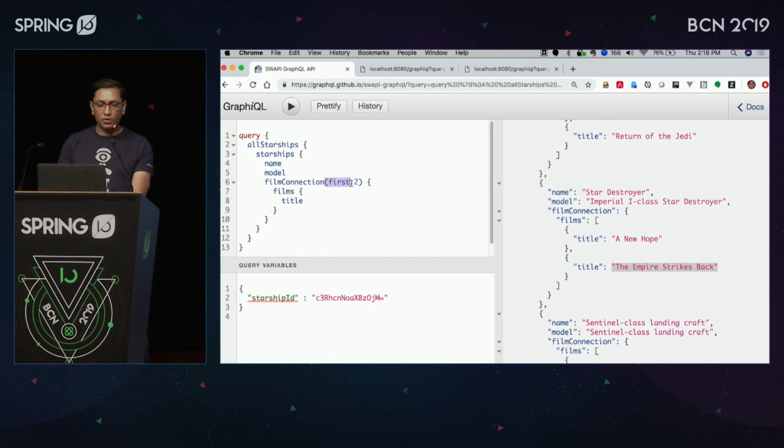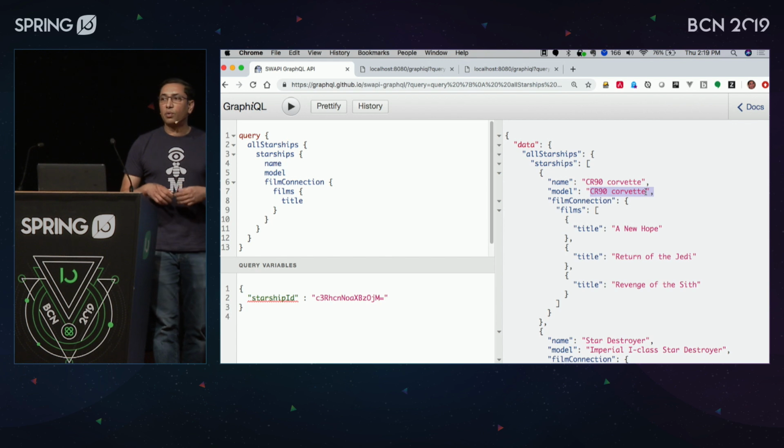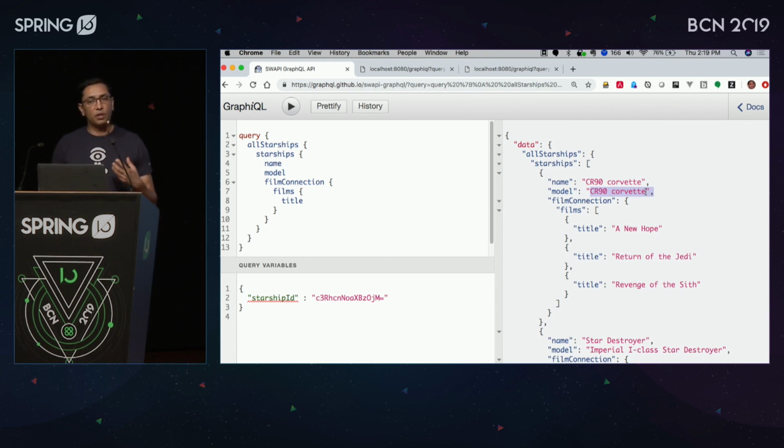Now, if I get rid of this altogether, you can probably guess what's going to happen, right? It'll show me all the films that specific starship appeared in. Okay? So what we're doing is we're just very simply using the GraphQL query language, exploring what we can do with the GraphQL endpoint. All right, so let's do a couple of extra ones here.